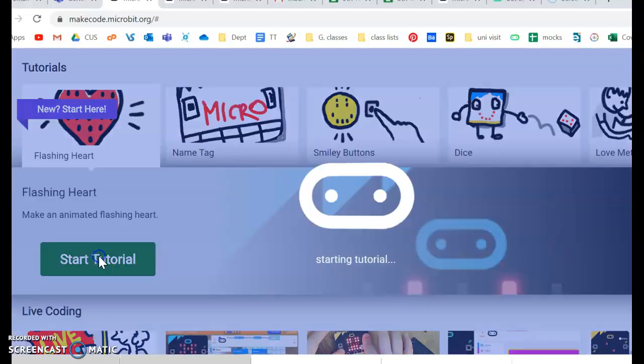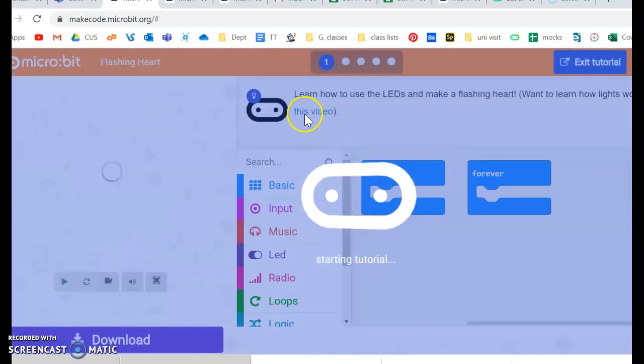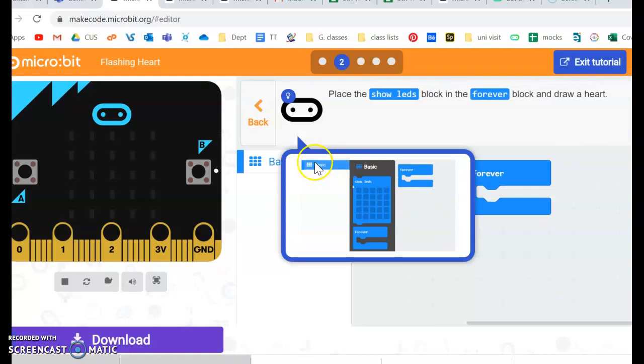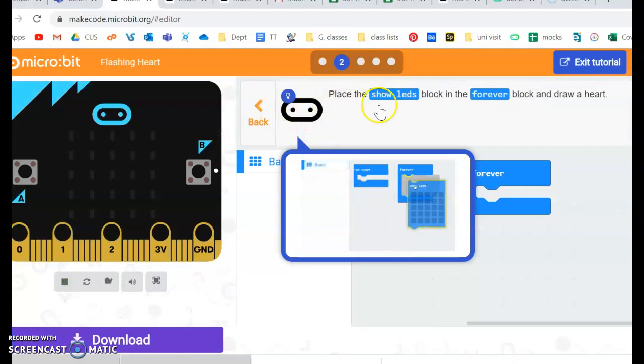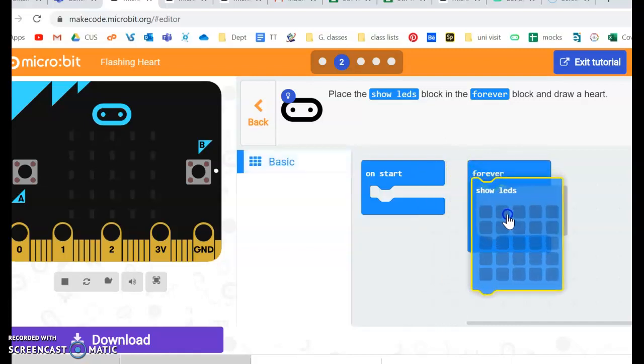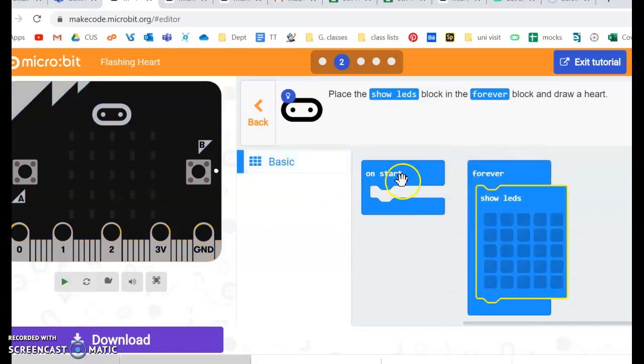All right, so you start the tutorial. It gives us instructions up here. So we need to make this little flashing heart like this. Okay, so what you need to do is read this instruction. Place the show LED block in the forever block and draw a heart. Okay, so I need to go into basics, show LED, and I need to draw a heart. So I'm just going to check and see what the heart looks like by hovering over the picture here.